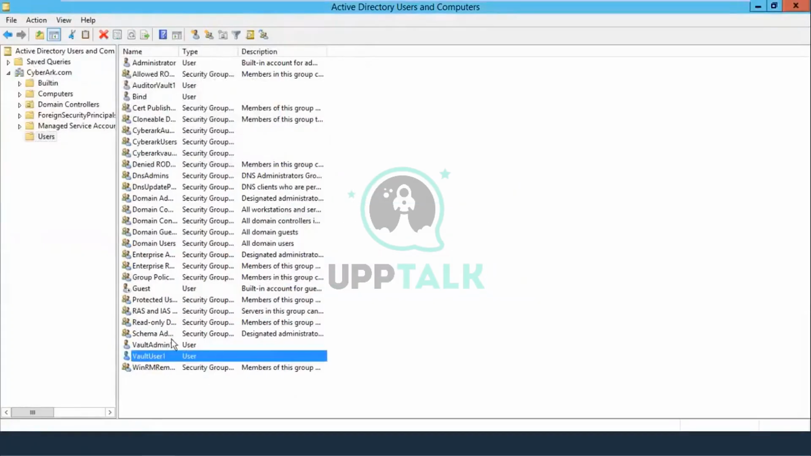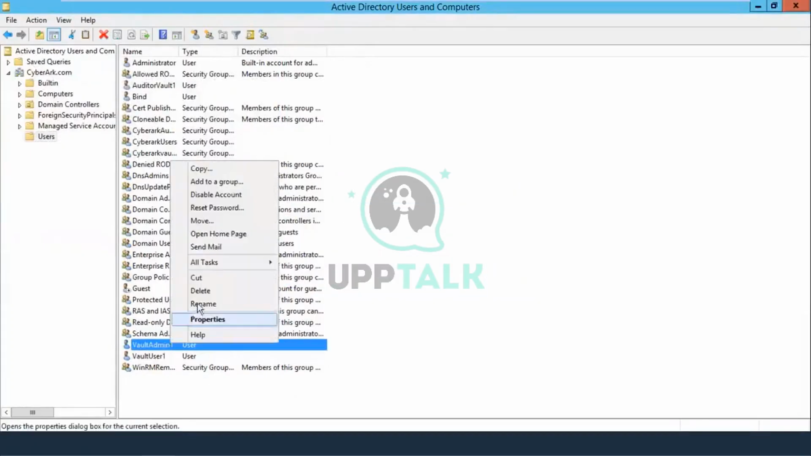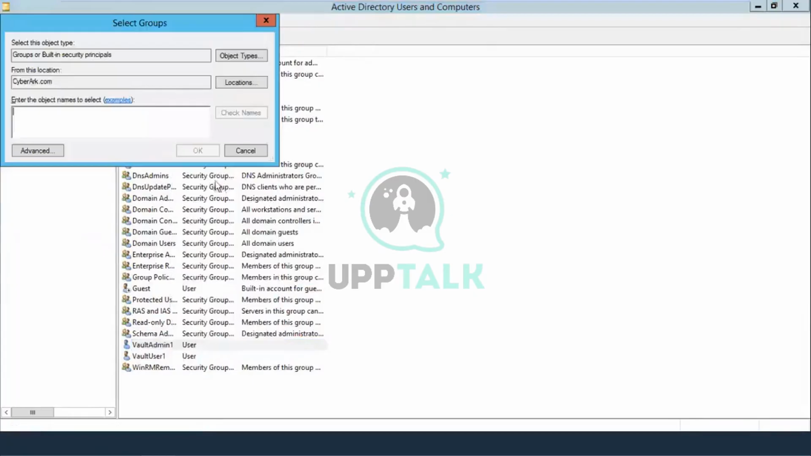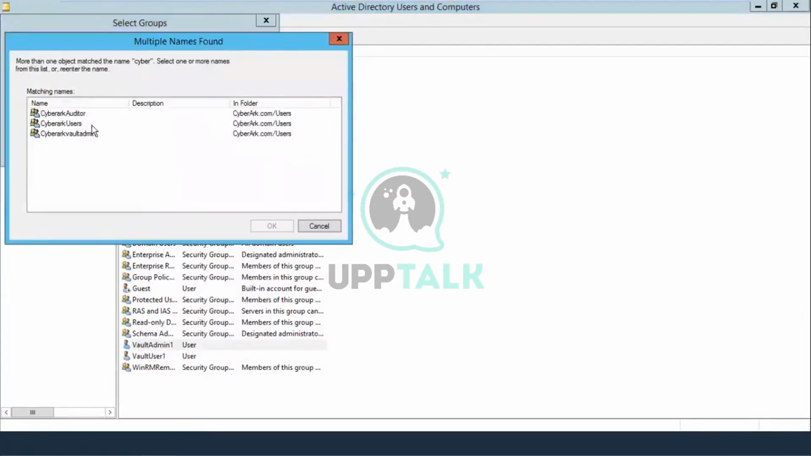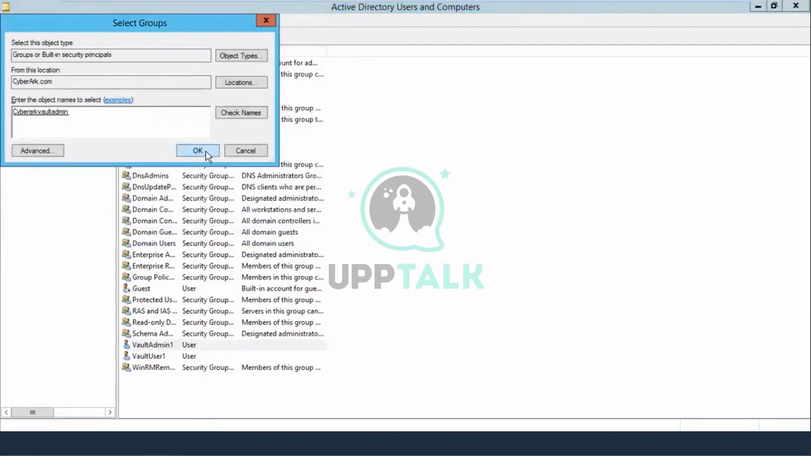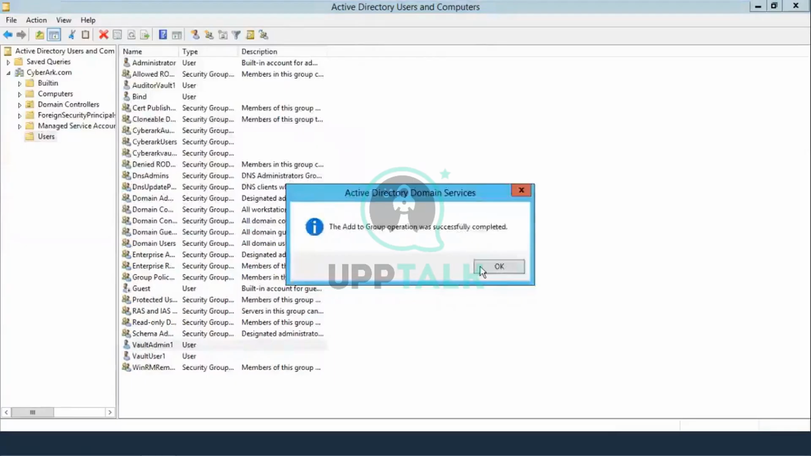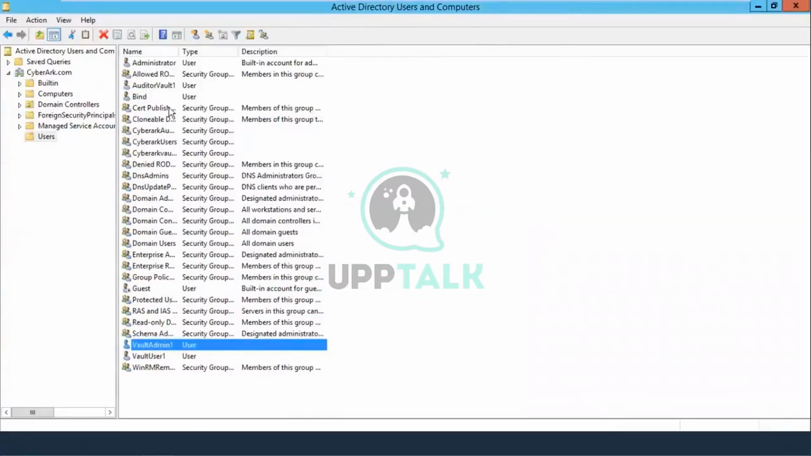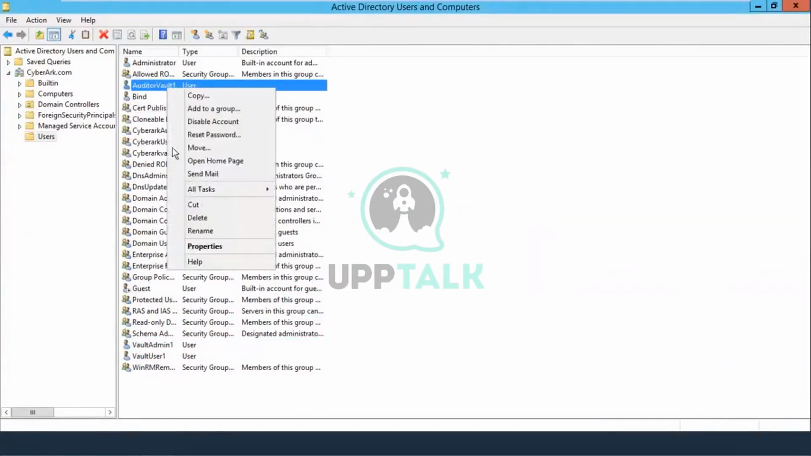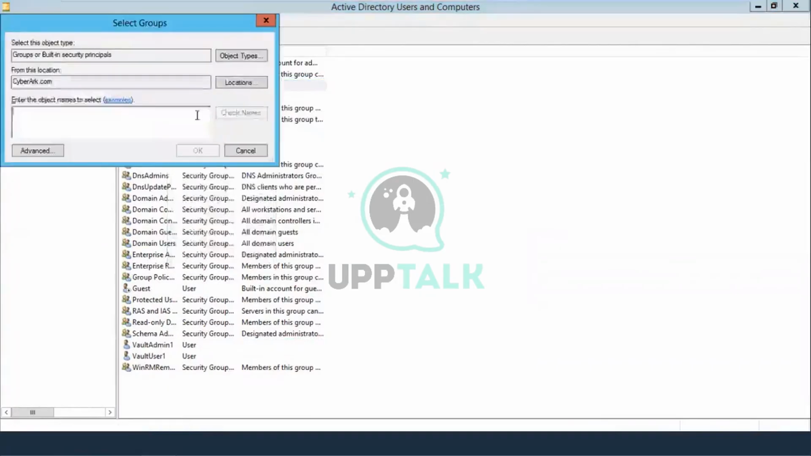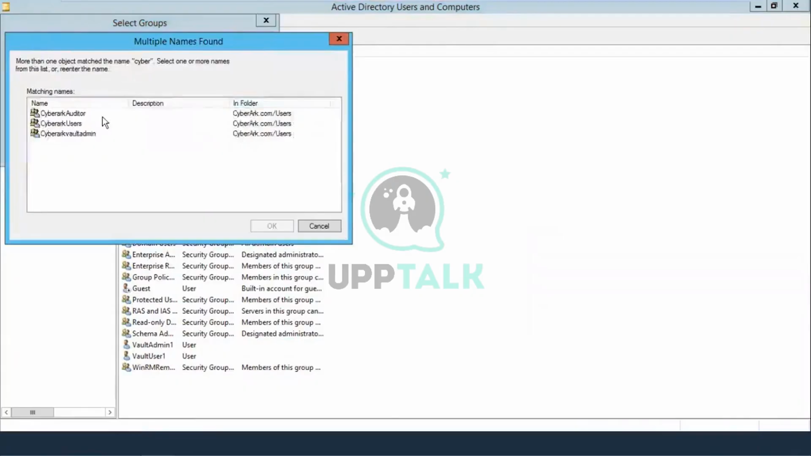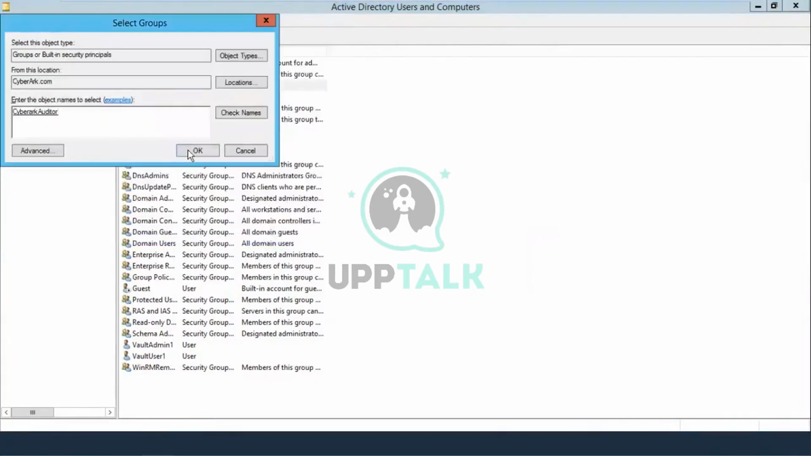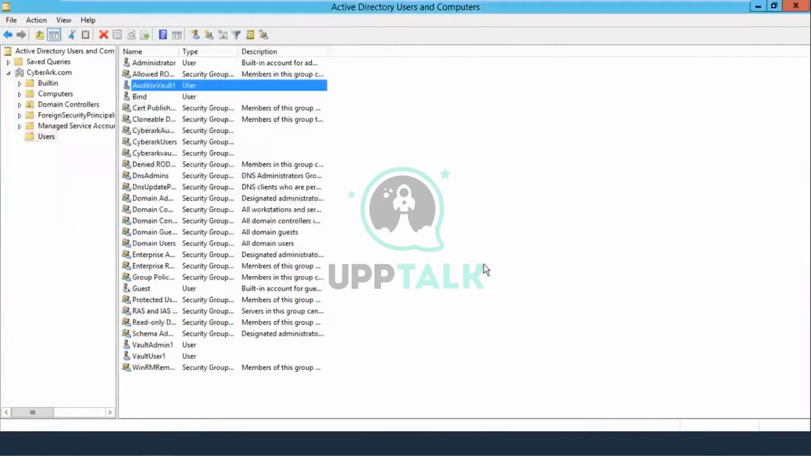In the same way, you need to add admin 1 to the admins group and auditor 1 to the auditors group. Admin and auditors. Done, sir.